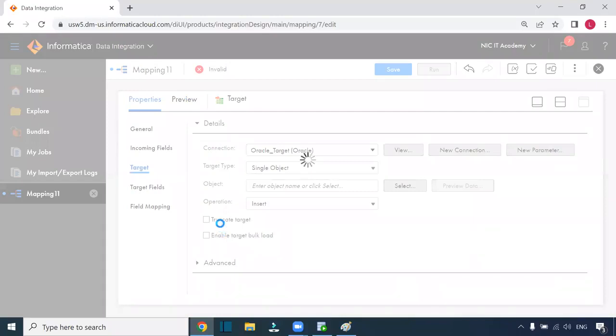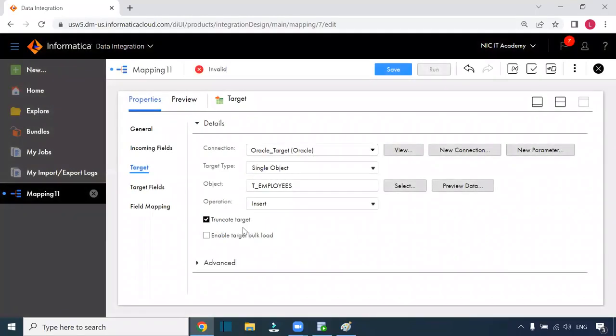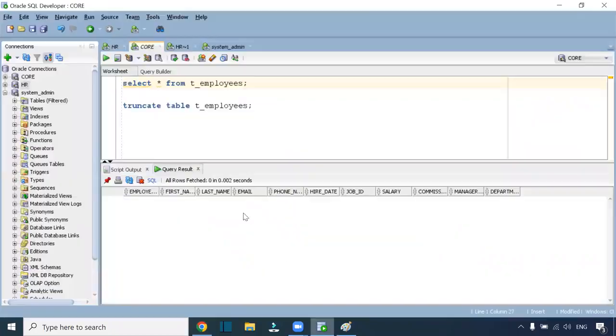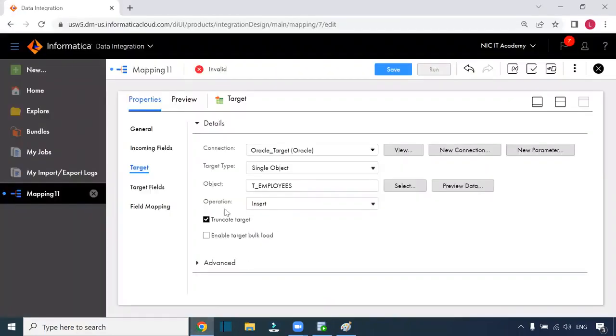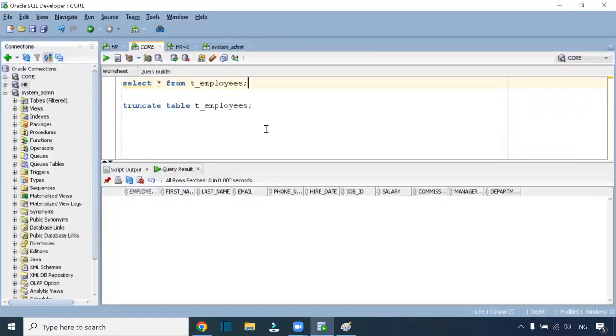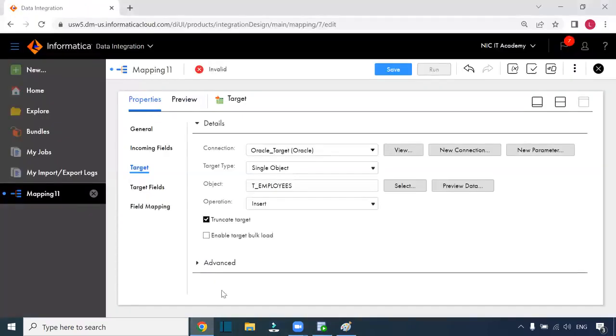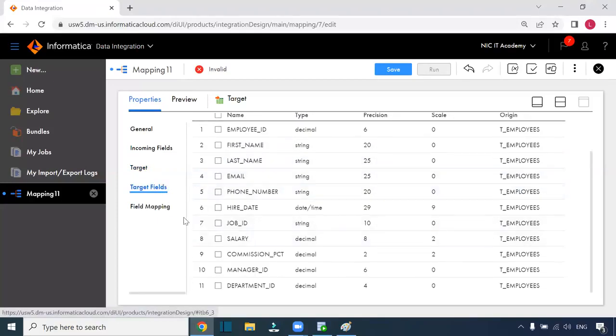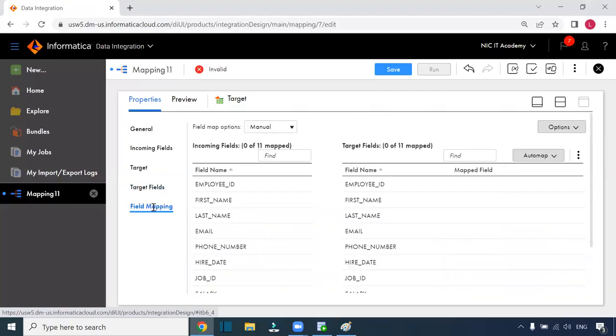And if you want, you can do the truncate and load. So what is meant by truncate and load? Here I did a manual truncate and load. But if you choose truncate and load here, Informatica will truncate the table before loading it. Truncate means it will erase all the data in the table and then load it. Okay, so I have selected the truncate table option. Target fields, yes, it will display all the fields, and the field mapping is very, very important.